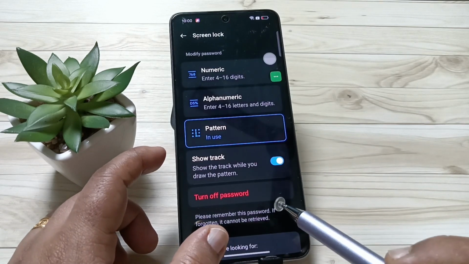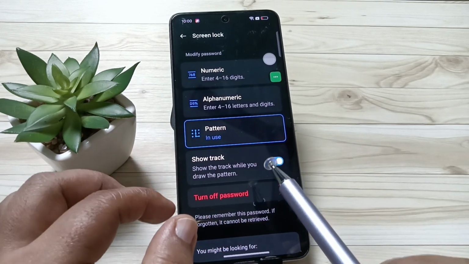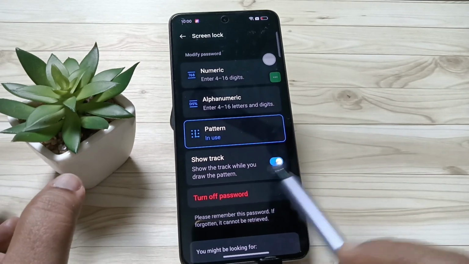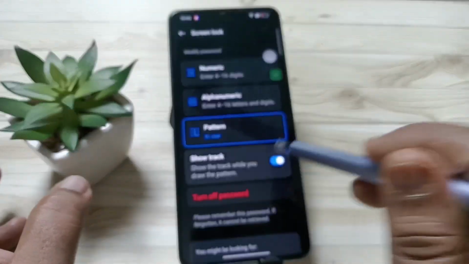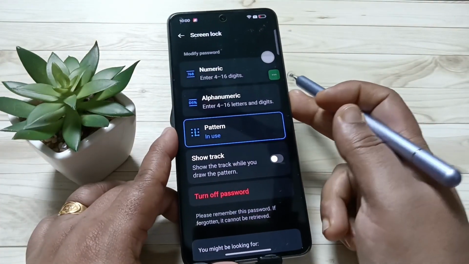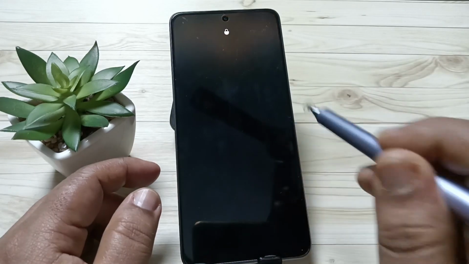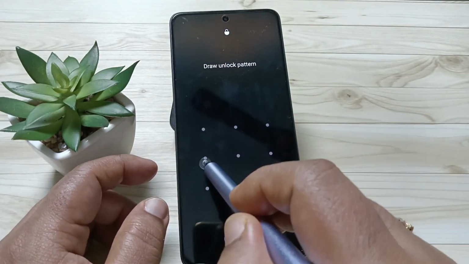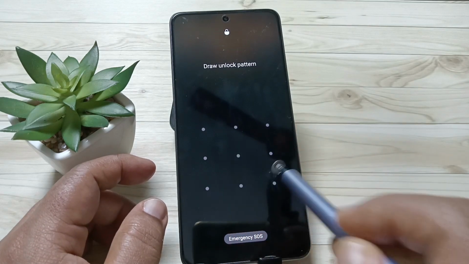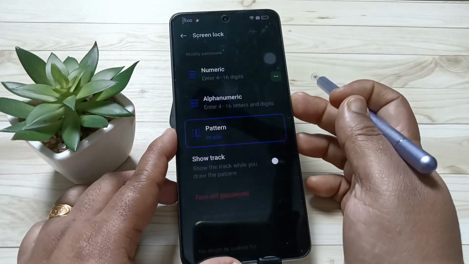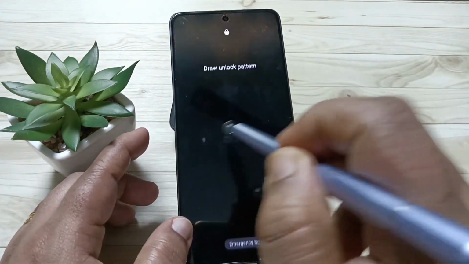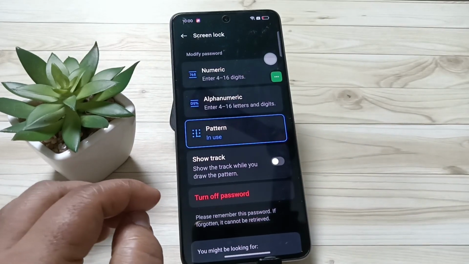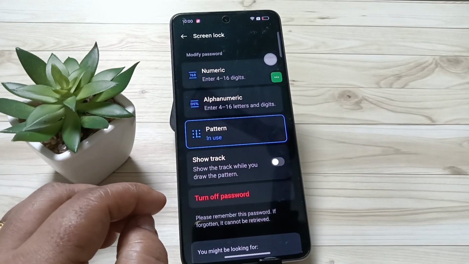So if you want more security, that means if you want to hide the track of the pattern, you can disable this one, show track, disable this one. Then again let me show you, draw the pattern, you can see the track is disabled. So simply in this way you can enable the pattern screen lock in this device.